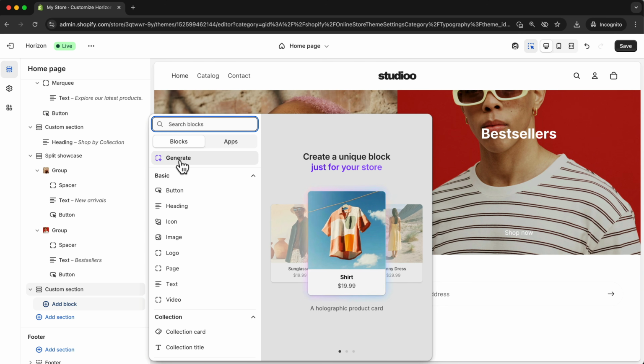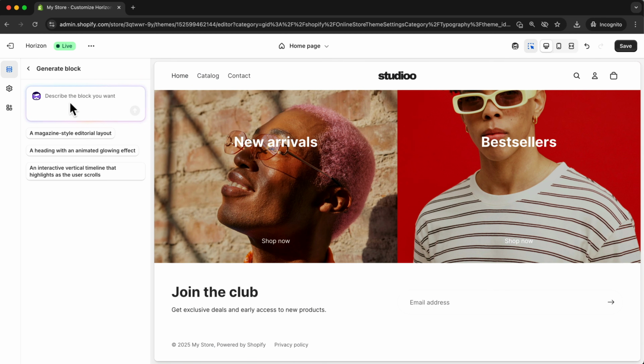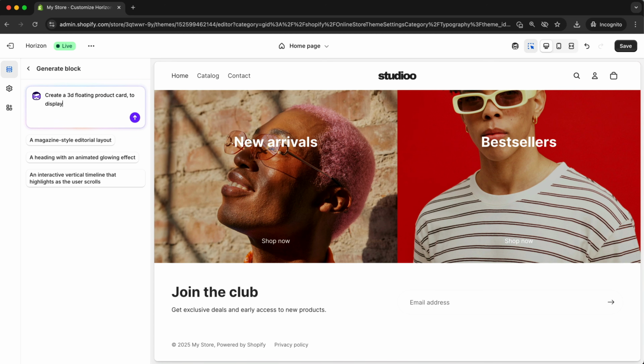And then on the top here, we can generate a unique block. So click on generate. And here we can describe exactly what we want. So let's say, for example, I want to display my products in a different format to something that is not currently as a section that I can add in. Then we could do maybe create a 3D floating product card to display 3 products.